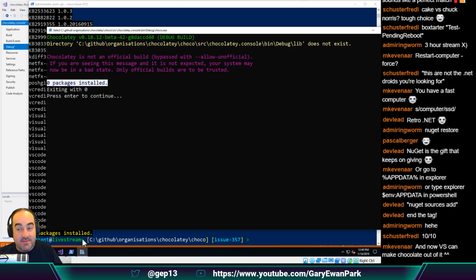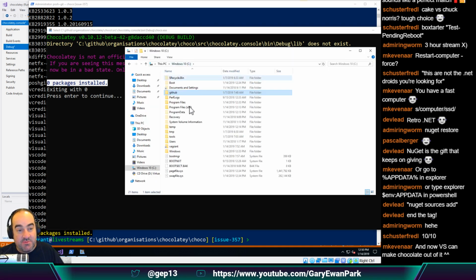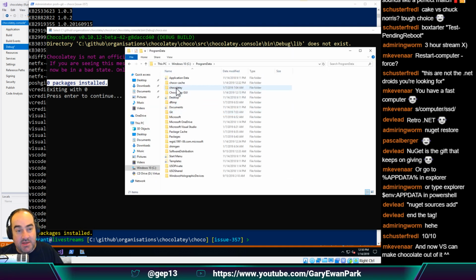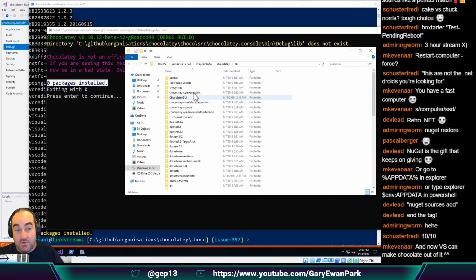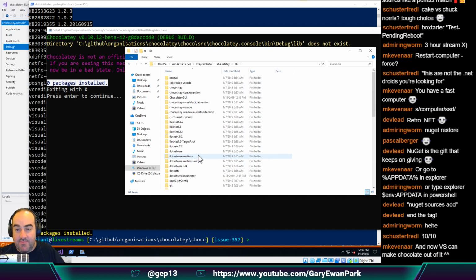Now, the reason that that happens is because essentially, I've now got 2 instances of Chocolatey installed on this machine. The first one is where you would expect it to be. It's in the C ProgramData Chocolatey lib folder. So these in here, those are my 60 packages that I have installed on the Chocolatey that's installed at the highest level on my machine within that C ProgramData folder.